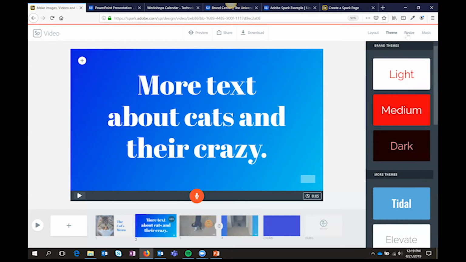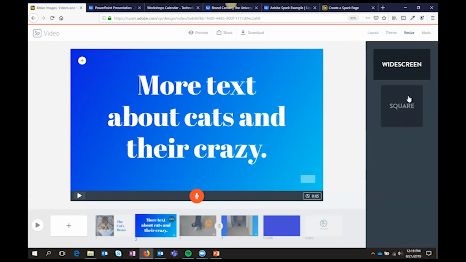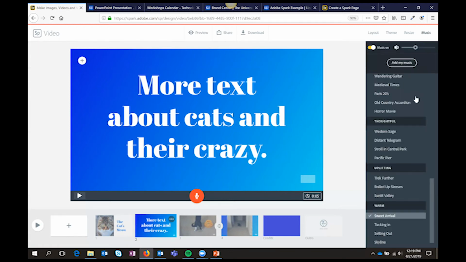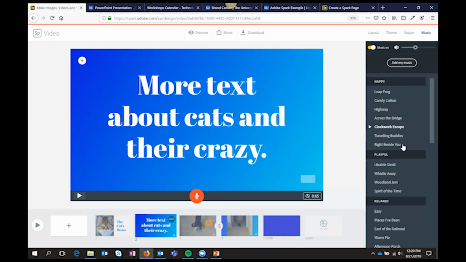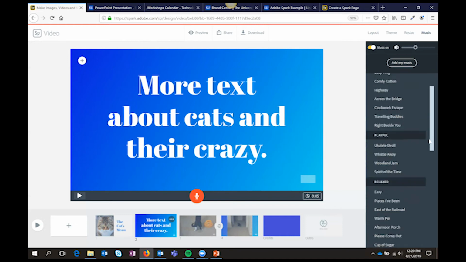There's also the resize. So if you're creating an Instagram video, then you can do a square video. Or if you're doing something for the CMS, then you can do a widescreen as well. And then finally, there's built-in music. So if you're doing audio, it will play that. You can also add in bits of other information or other music here as well.